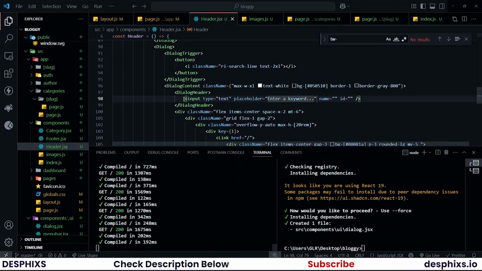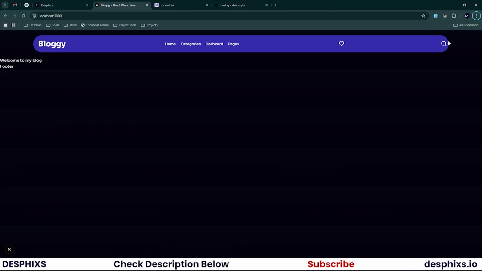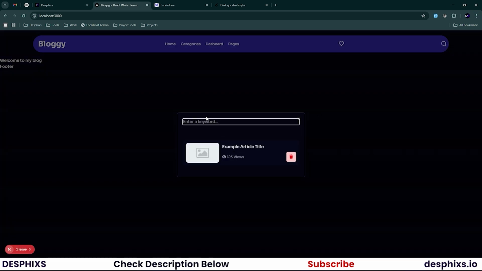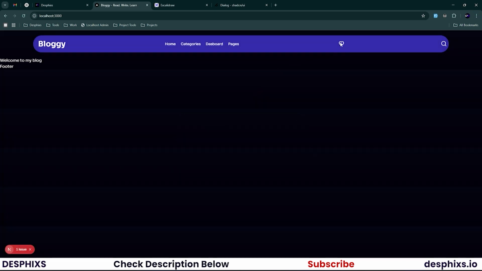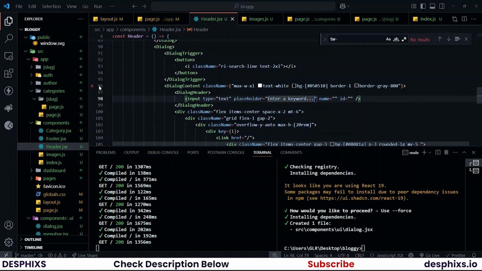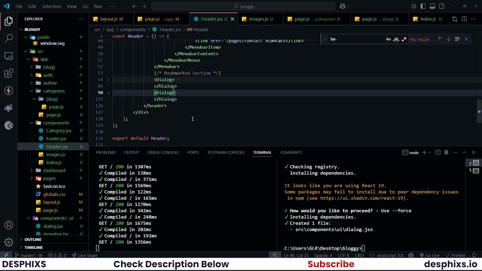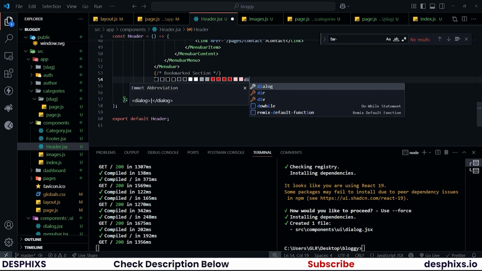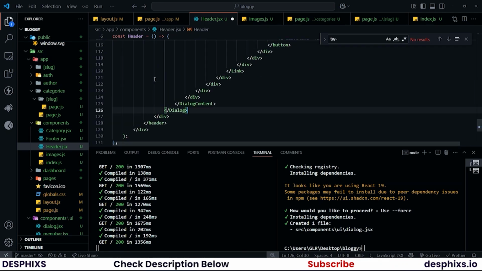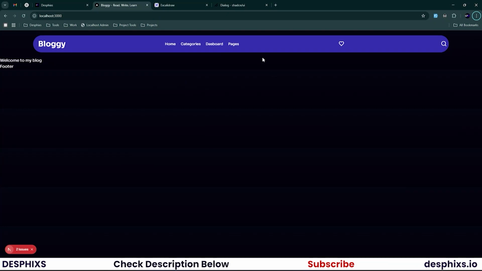Before we continue, let's just make sure that everything is working well. There you go. Click on this. Now we have an input. Click on this, the bookmark. But I don't like the way this is spreading out. That really doesn't look good to me. So what you need to do is wrap the two dialogues in a div. Wrap the two dialogues in a div, and let's see what we have.